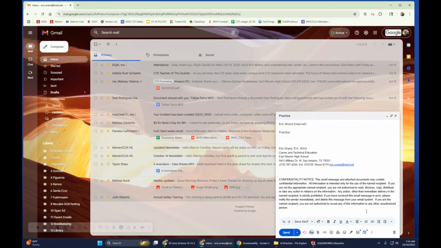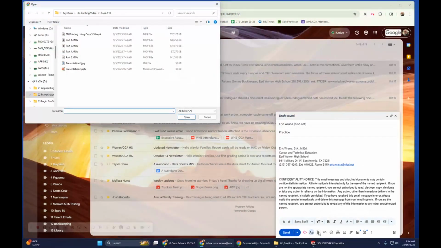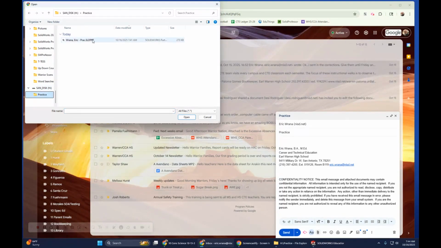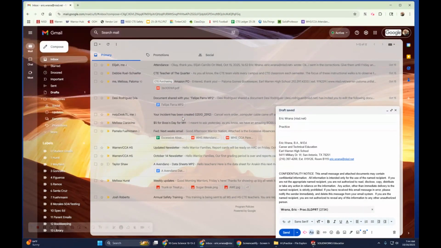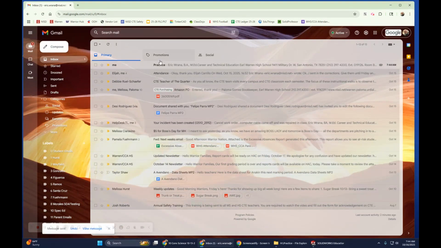Or you can attach files. You'll find your file, click that, and click open. Either way it works. And then click send. That's all you have to do to turn it in. And there is the practice. Of course, it'll have your name here, and it doesn't say me, because I sent this to myself. So that is how you send an SLDPRT file or any other file type to your instructor.